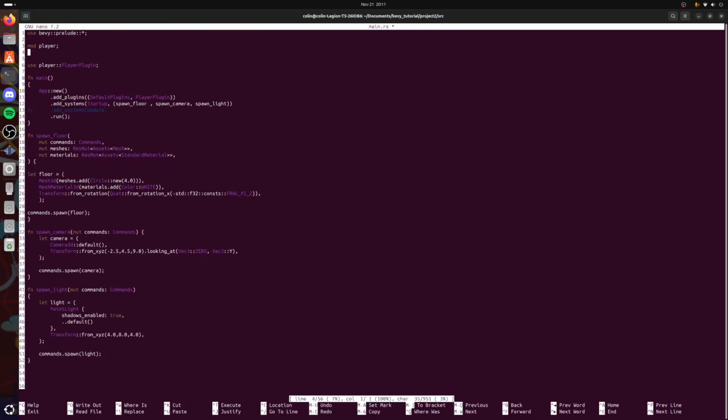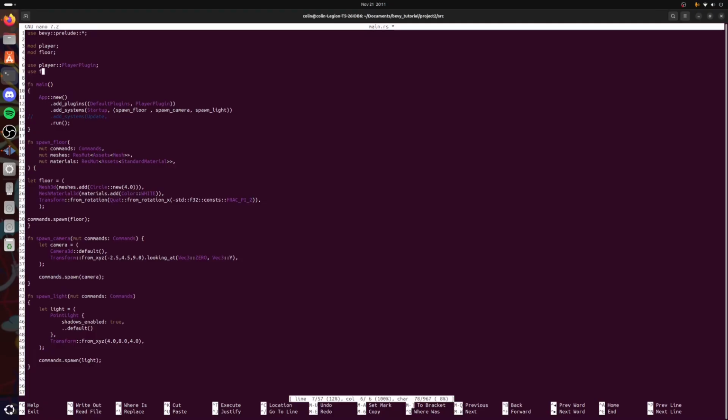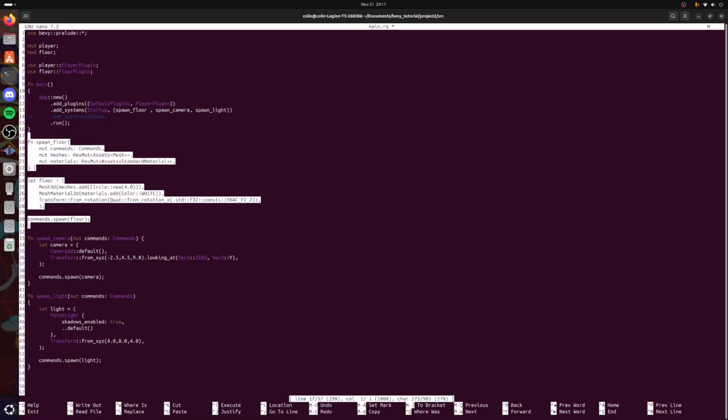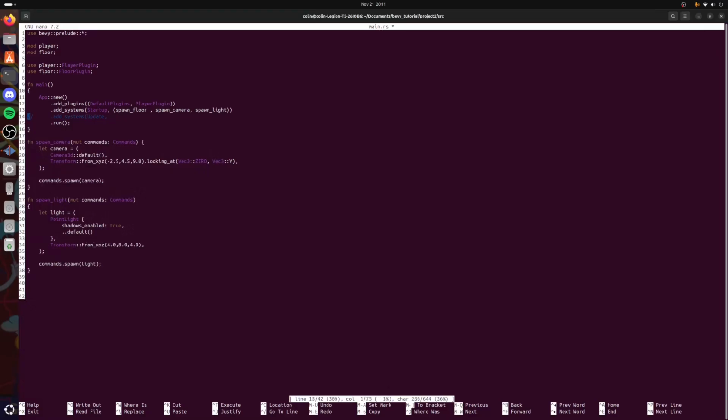So we're going to use mod floor and use floor::FloorPlugin, and with a semicolon, and let's get rid of our floor here, as we no longer need it in our main. So now you're being exterminated, unfortunately, from our main. And let's bring it to our plugin. So we're going to do FloorPlugin, and let's get rid of spawn_floor, as it's no longer needed.